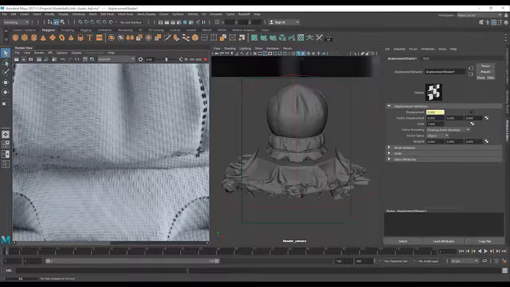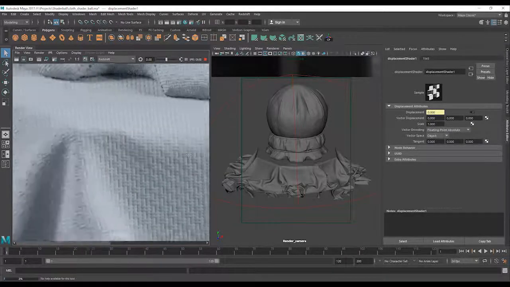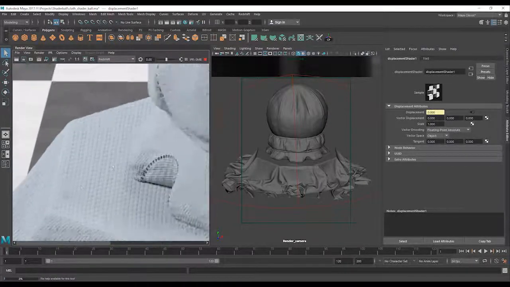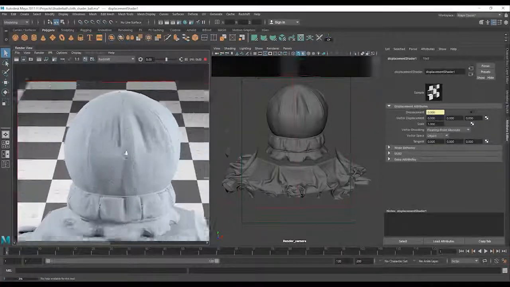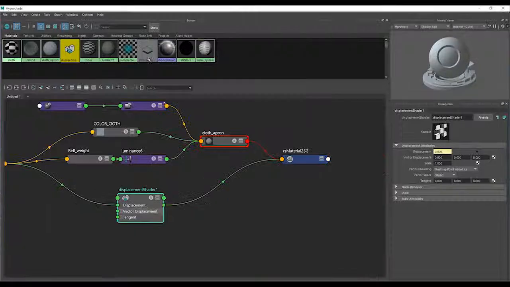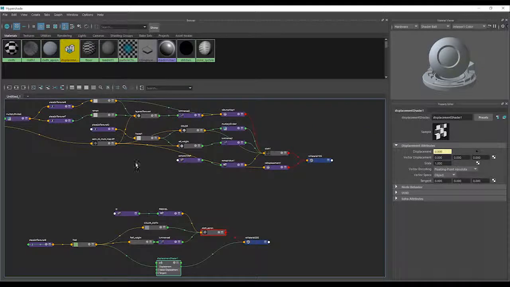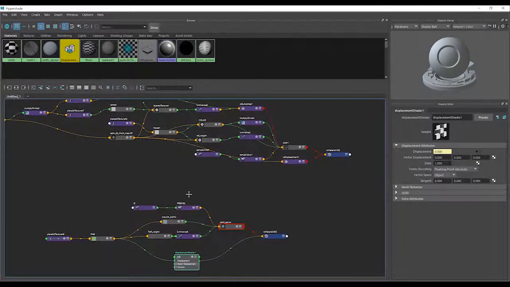So you can see here the results. It's looking quite nice. Yep, starting to look great. Now I'm going to stop the render there, and we have another level done for the cloth material.